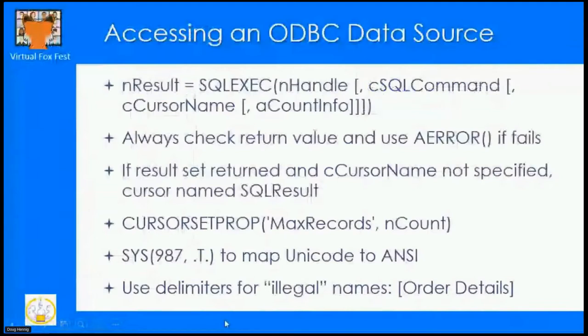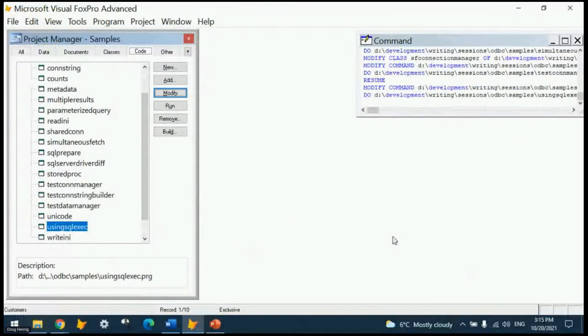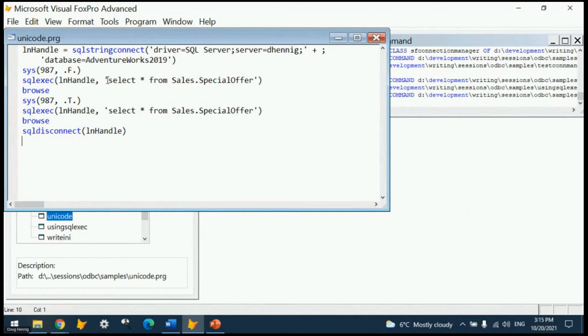If your database contains Unicode values, you'll probably want to use SYS(987, .T.) to map those to ANSI. And I'll show you why. Here we're going to connect to the AdventureWorks database and do a SQL statement against this particular table, but we'll have this set to false first. In other words, bring in the Unicode values as Unicode and browse it. Then let's set it to true, map it to ANSI, and browse again. So let's go and run that.